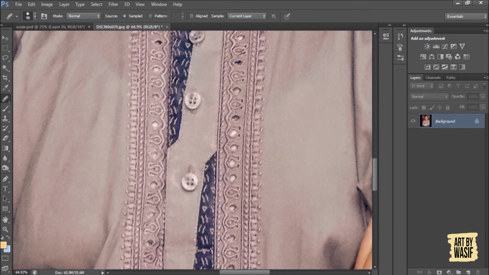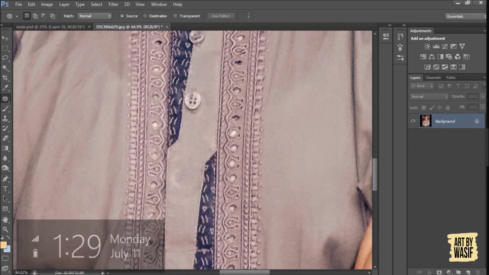So the next function is patch tool. Patch tool has the same functionality, used for applying a patch, as specified from its name. Like if I want to remove this button, I will select it and drag it to the area where I want. Here you can see the button has disappeared.